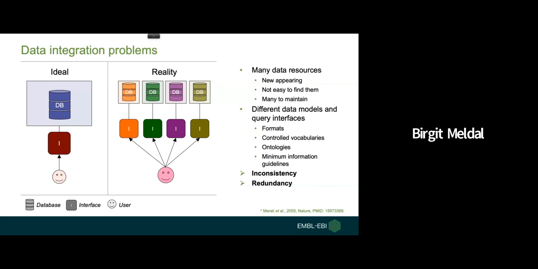A lot of these databases were created as domain-specific databases when the larger data generation started some 20 years ago. So we ended up with lots of databases appearing, struggling to be maintained. A lot of them weren't easy to find. And because they're all set up separately, they use different formats, controlled vocabularies, ontologies, and minimum information guidelines, which meant the user had to go to each individual database, do a search, work out how to work the database in the first place, and then download the data and integrate it on their own, on the user side.